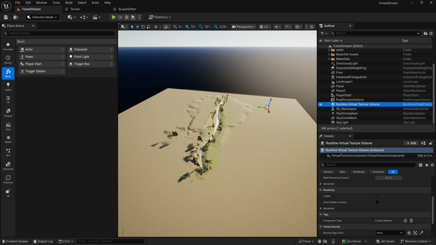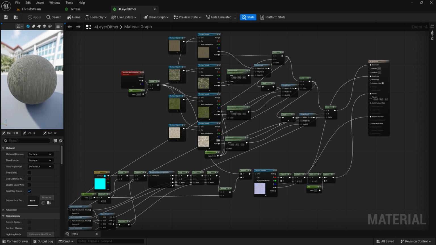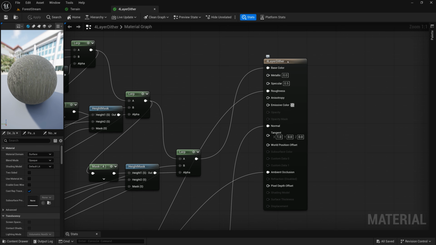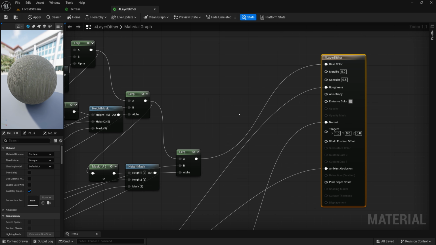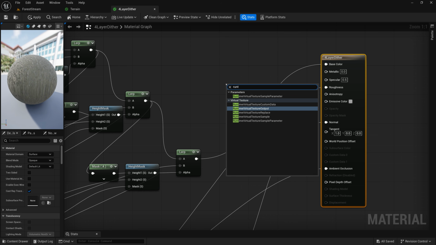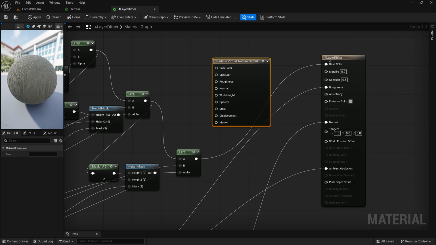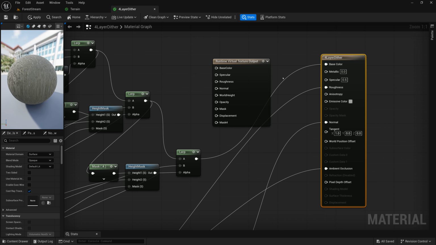And the last thing that I need to do is adjust the material that's on my terrain to tell it to write into the virtual texture. So here's the material that we created. And right now, all of the wires, or the results of the material, are being passed into our output node here. And what we want to do instead is pass them into the runtime virtual texture output. So this node becomes kind of like a replacement for this main node here.